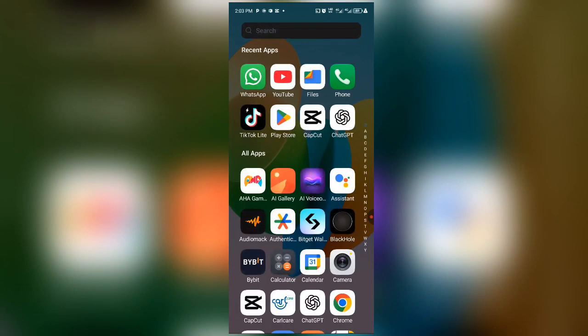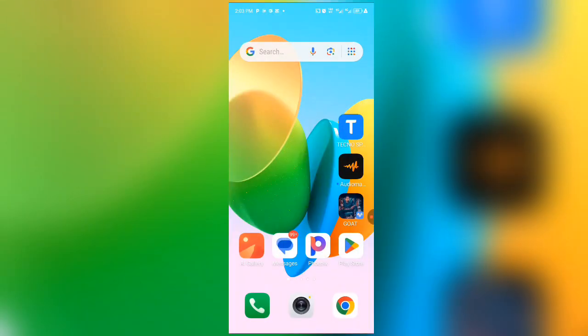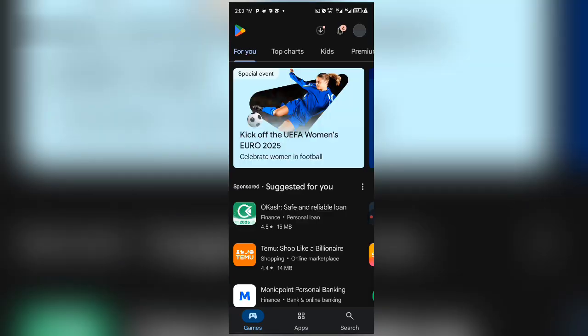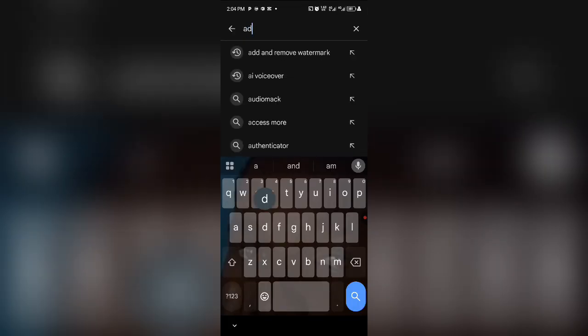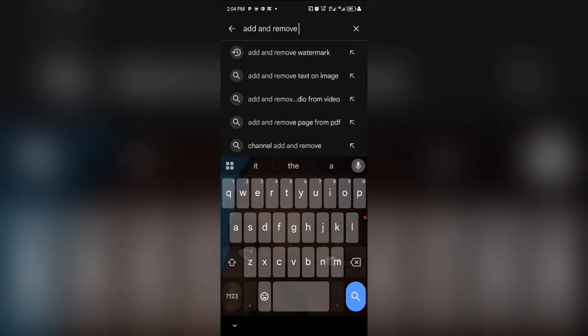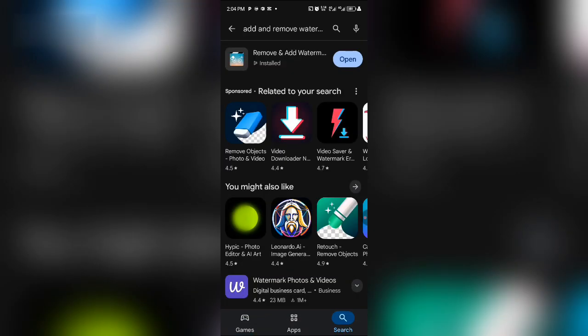We head over to the Google Play Store, searching add and remove watermark. This is going to be the app we are going to be using.